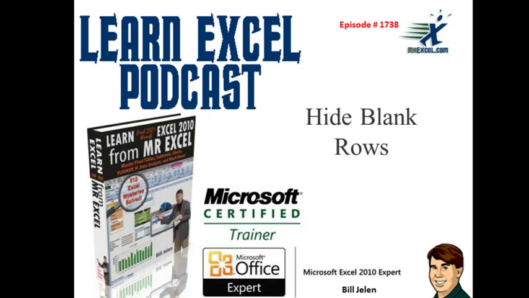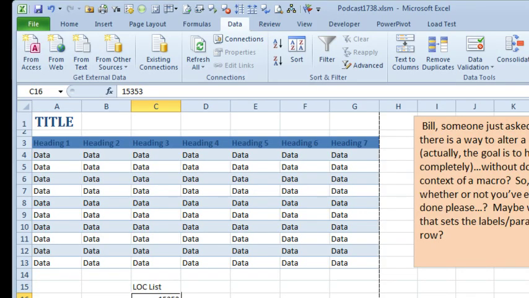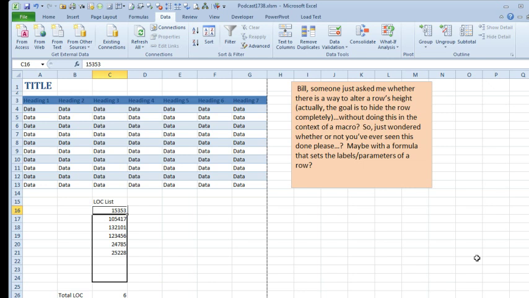Learn Excel from Mr. Excel Podcast, episode 1738, Hide Blank Rows. I know this is the third day. We started out on 1736. Cathy said, hey, I want you to do this without a macro. Hide anything in this box that doesn't have a value. But then 1737 yesterday, she let me use an EventHandler macro.